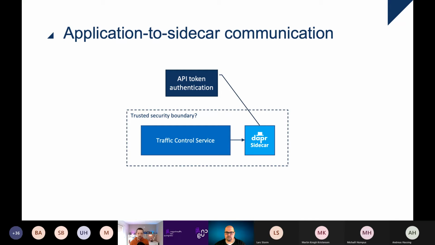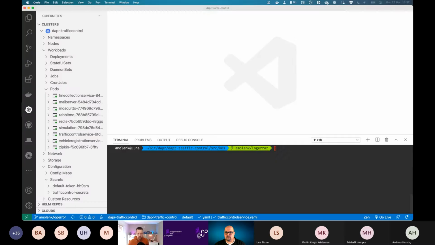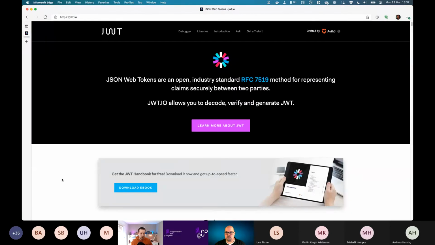And if they don't, then the sidecar will just ignore your request and return an error. And I've got a demo for that. So let me switch over to my Visual Studio Code. Actually, I'm not going to Visual Studio Code just yet. I'm first going to go to my browser because I need to generate an API token.